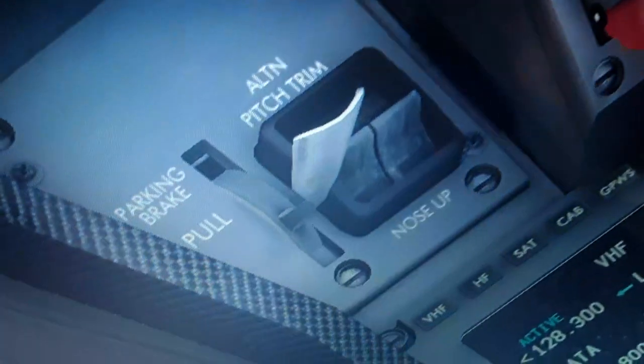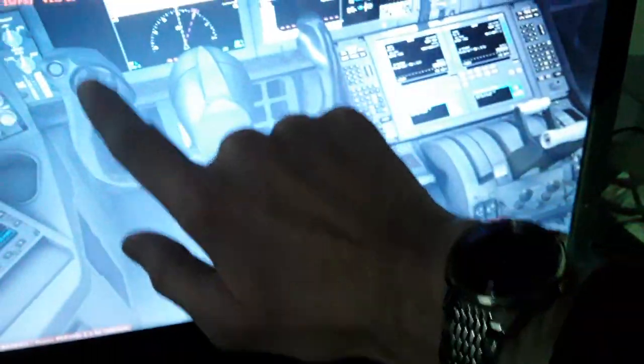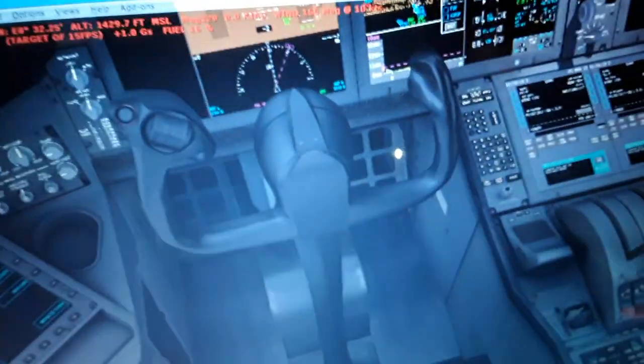So we have also the stabilizer cut-off switch for the auto trim system. We have the parking brakes also over here. We have set the parking brakes. We have over here the stabilizer trim switch that I'm telling you, the manual trimming.